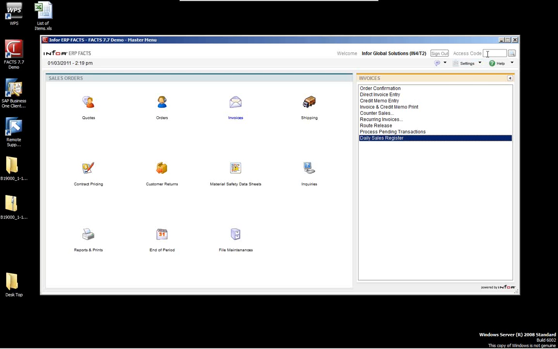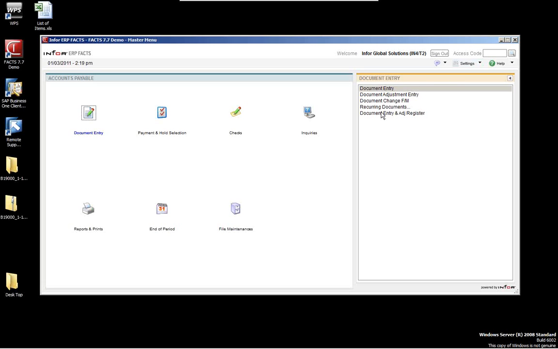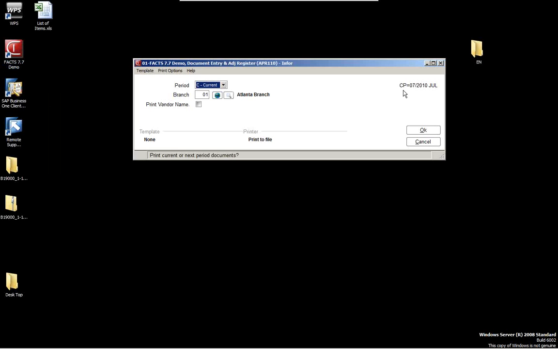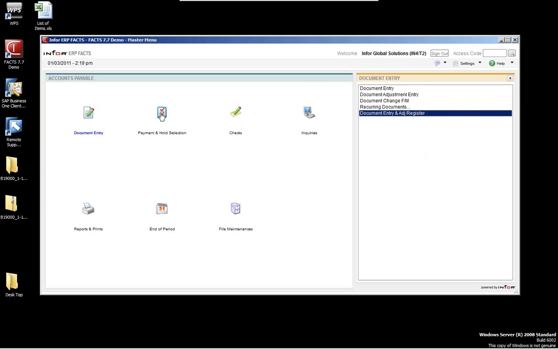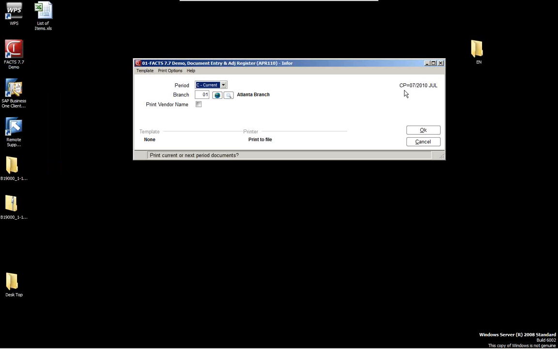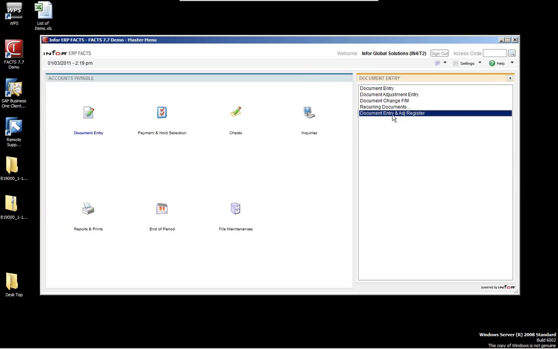So for example, if we go into accounts payable, and again we look at any of the registers, you can see the current period in accounts payable is July. So again, that one was closed. You see June is closed. And you can see this, for example, if we go to a document entry, you can see it there. And again, it's throughout the system.